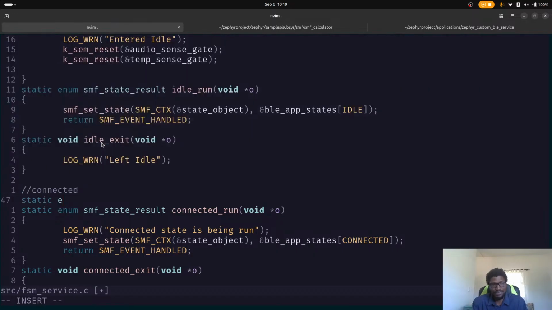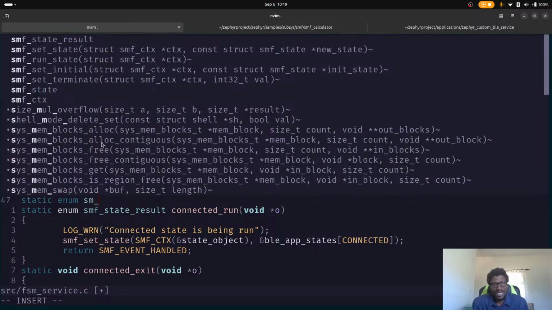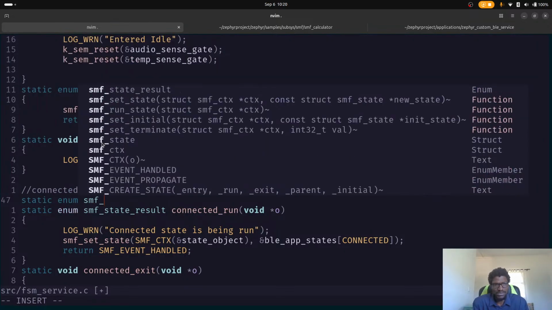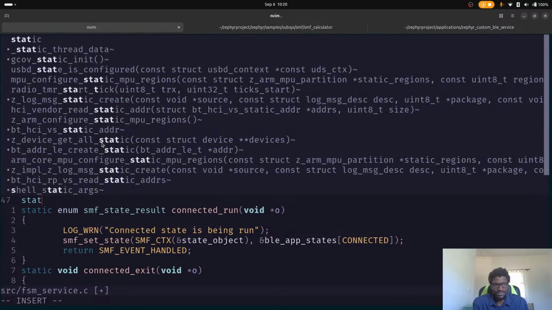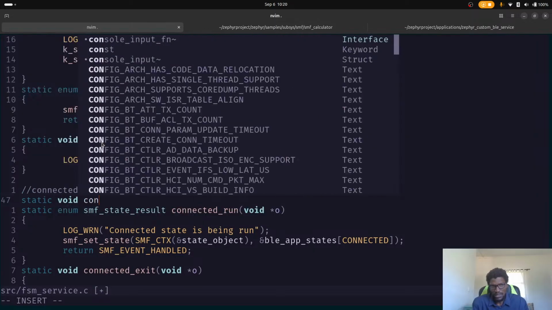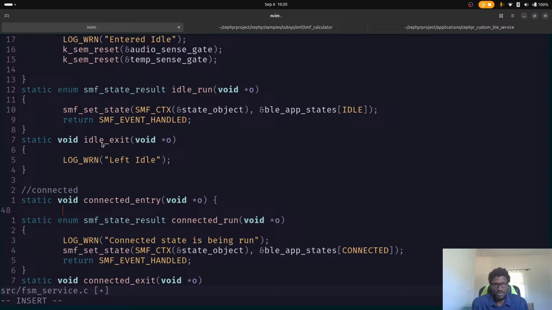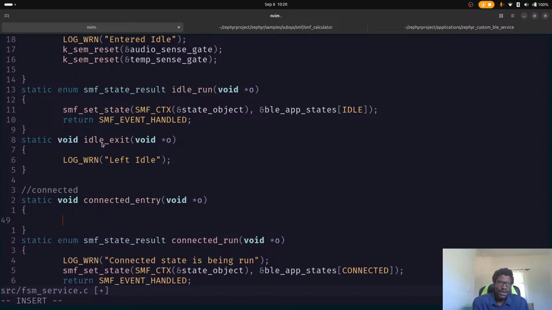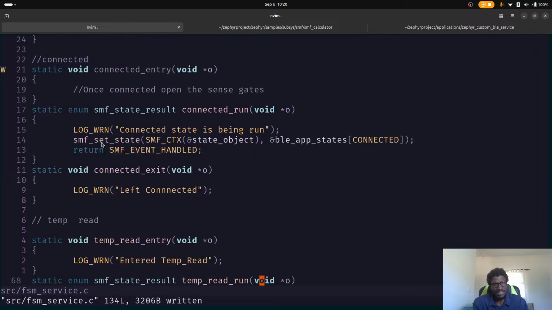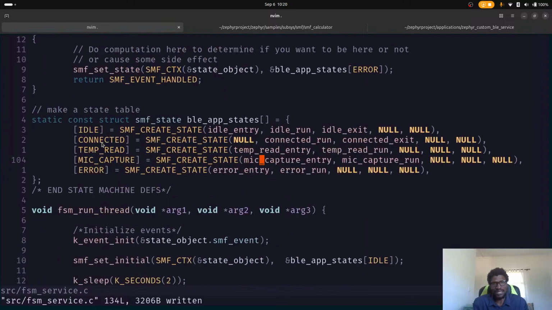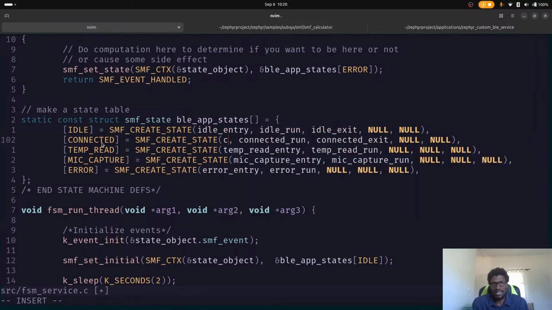Okay, static enum SMF state. Wait. This gives a void. Connected entry, and then here we want a void, and then that 0. Can even just go next. Okay, first of all, once connected, open the sense gates. Cool, but we still won't be able to get to here. So the first thing we need to do is make connected entry get connected to its state. Yeah, this is connected entry.